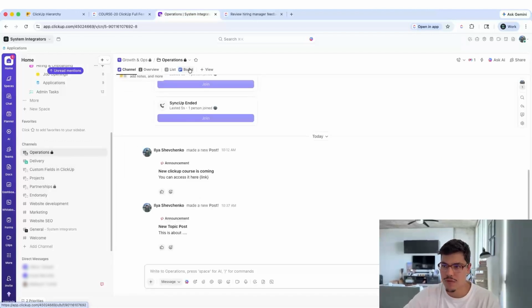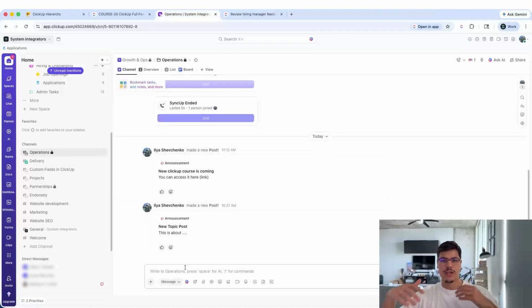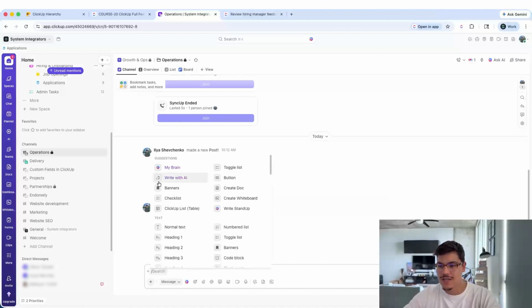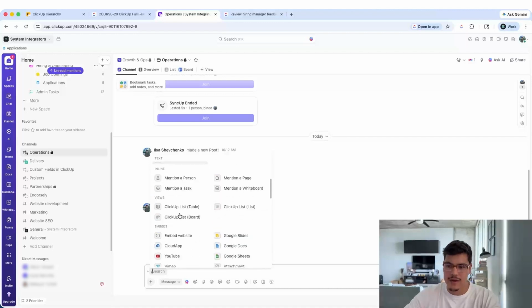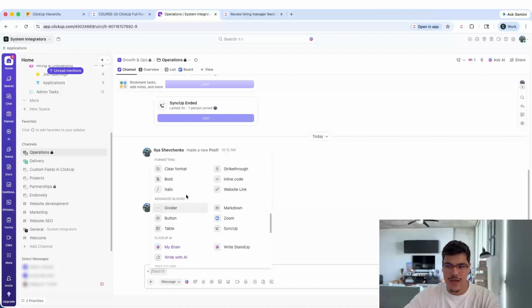So let me just open one of the channels here. Obviously, this looks absolutely the same way as you have in the direct messages. You can send messages, you can mention people, you can do whatever you want to do. The same functionalities apply as you have in the comments inside the task. You can click on the slash and have all the different formatting options that you see over here. So again, different headings, different embeddings, different advanced blocks.